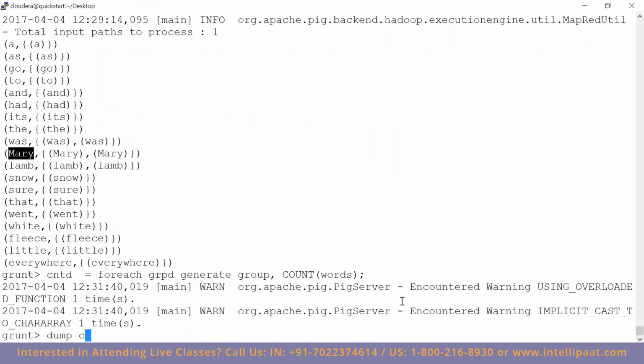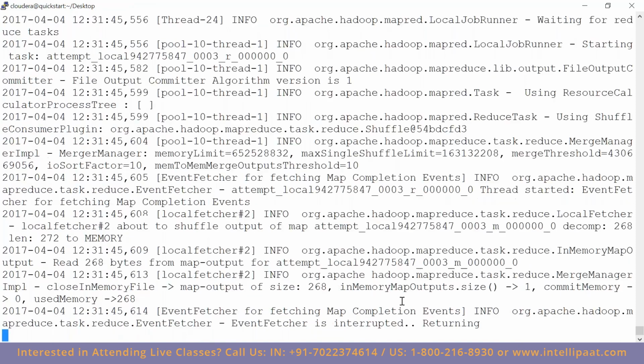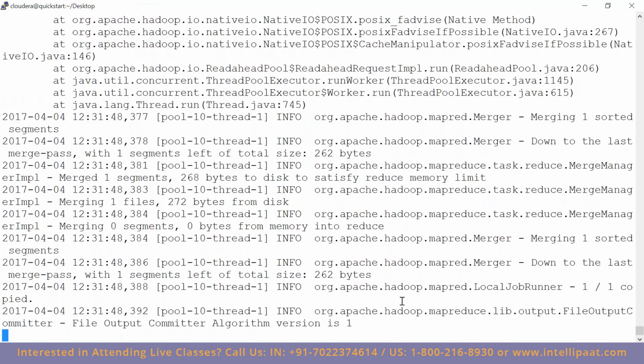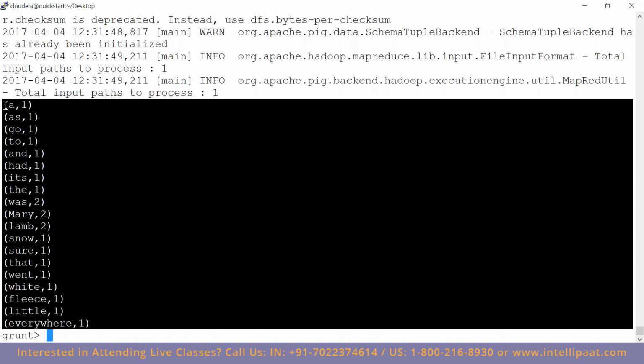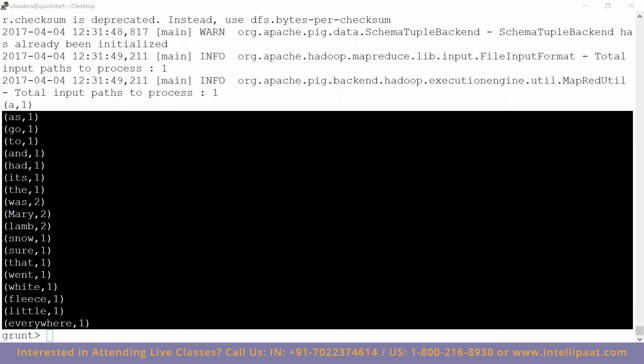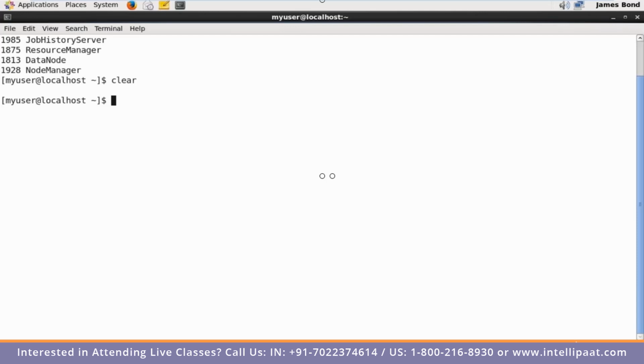Now if you do a dump of CNTD, you have the final result. So always remember the result of a grouping operation has two parts. One part is the grouping key. The second part is the elements that are repeating. In this case, Mary will become the grouping key and Mary, Mary will be the result. All you need to do is for each generate the group and then count that relation. So it will count how many times it has happened. This is how you write a word count program in Pig.